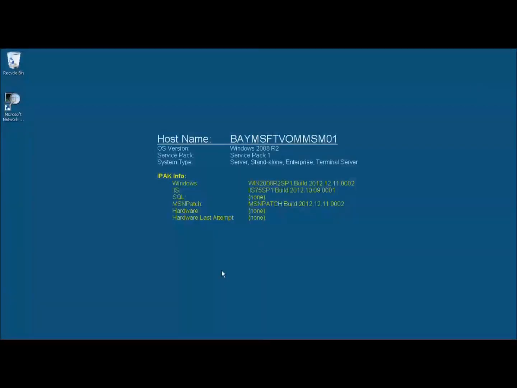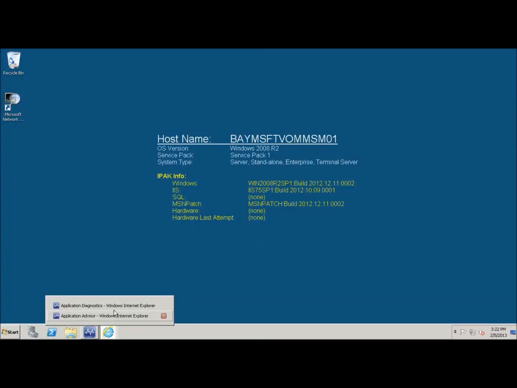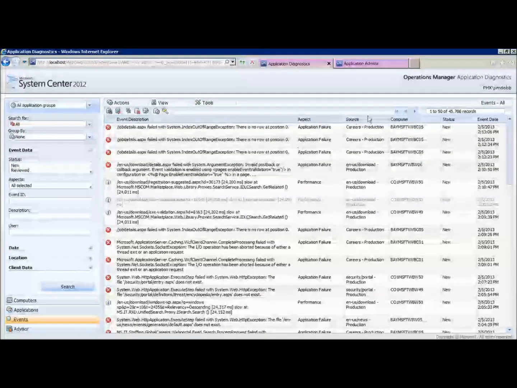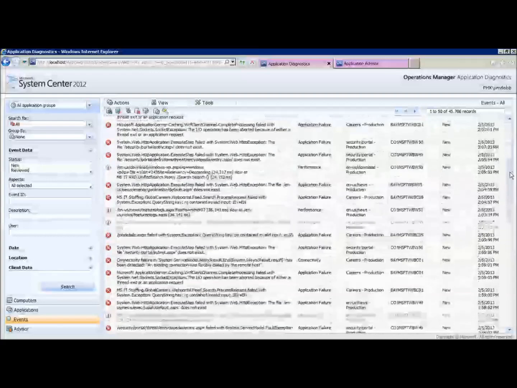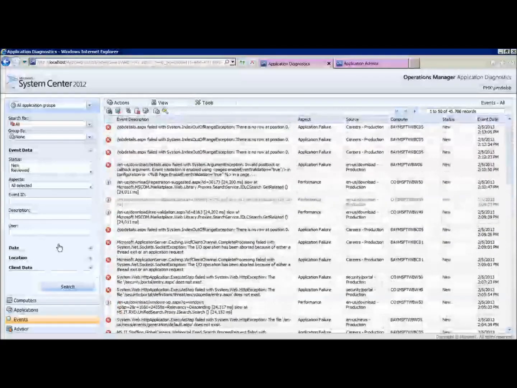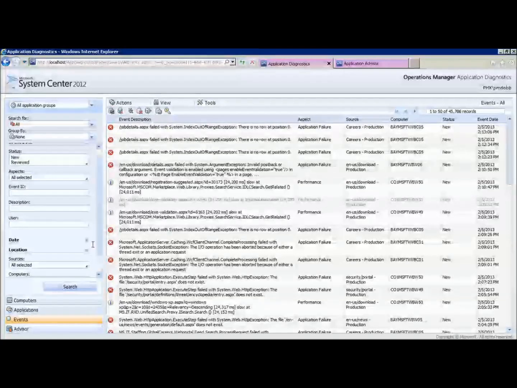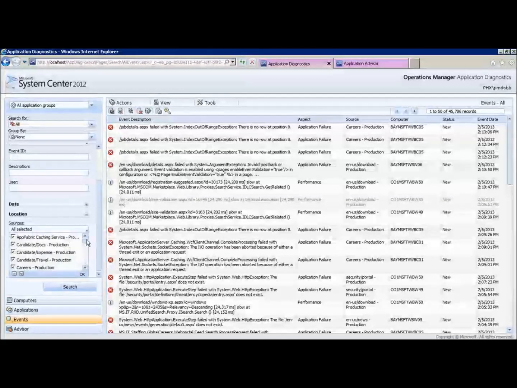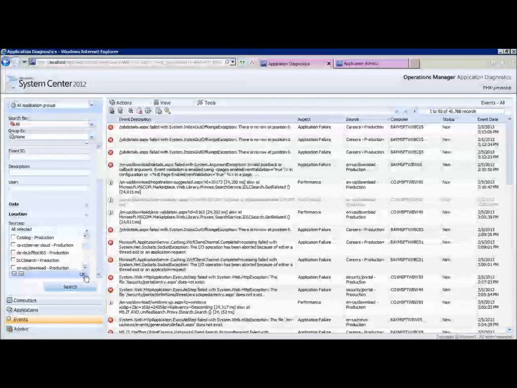So that's the management pack. Now that I've got that pushed out, I can fire up the application diagnostics console and start seeing the data that's being collected. This is the events view. You can see there's just a lot of events coming in. You can filter it based on location or application, different computers if you want. Typically, we like to zero in on the specific application we're looking for.